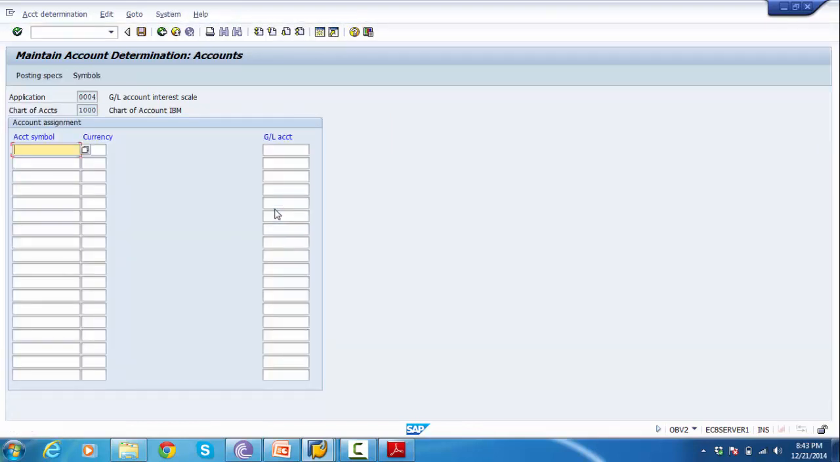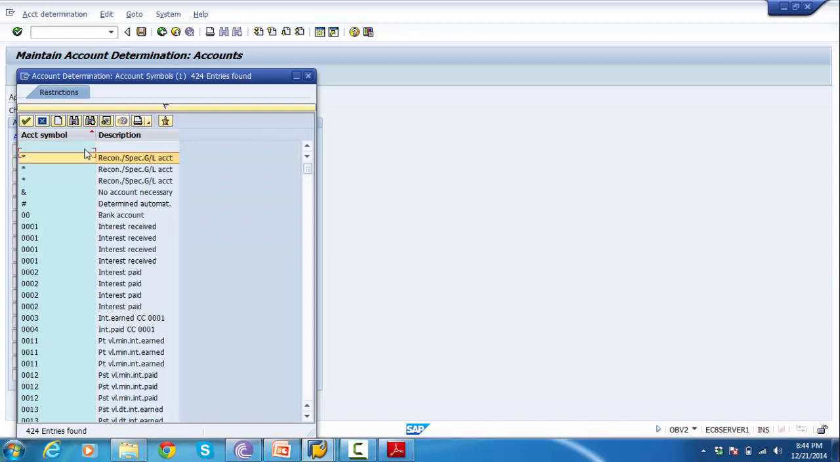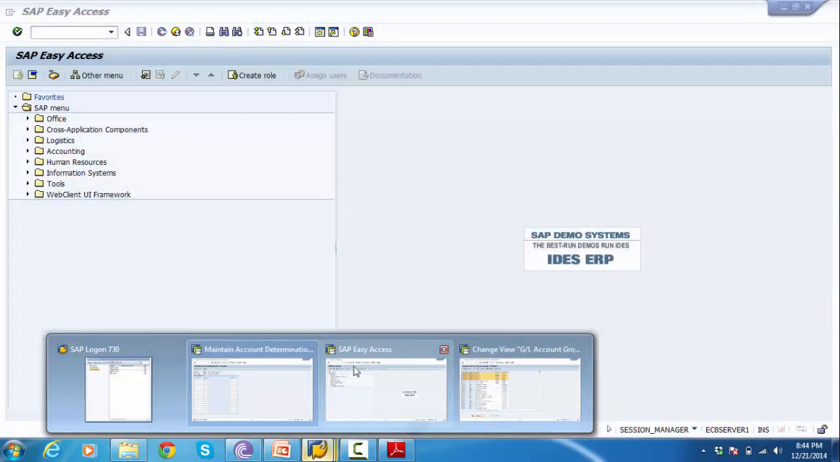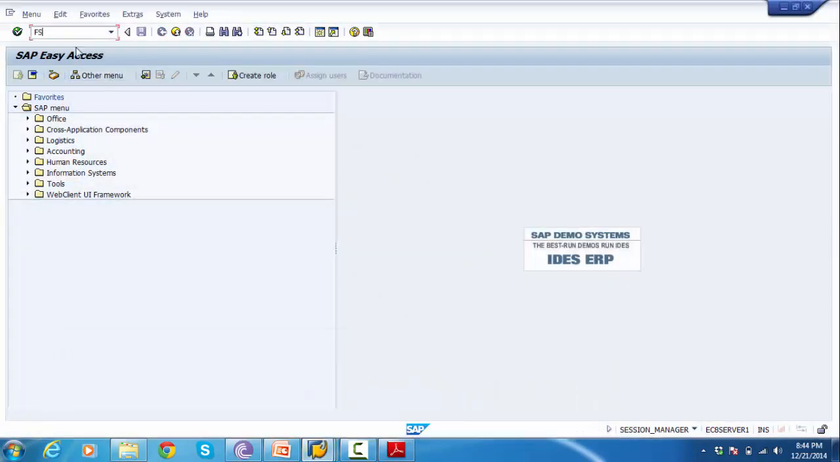Now the system takes you to the next screen. In this, we need to select the account symbol. From the list of options, the first we need to take is interest paid, because now we are calculating the things for the interest paid part. So we'll select it over here. For interest paid, the symbol is 0002 and the currency will be USD, and over here we'll be selecting the GL account for the interest paid account. Which GL has to be assigned for the interest paid? That is the interest allowed account which we have just created. So we'll assign that GL over here. We need to check the GL from the list of those we have just created, that is FS00.